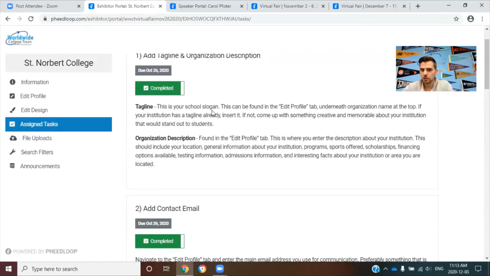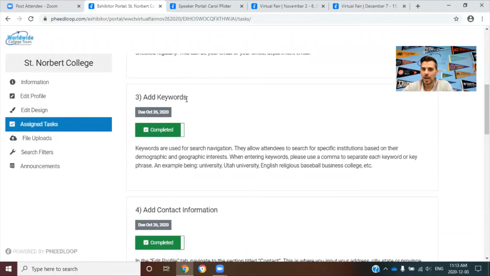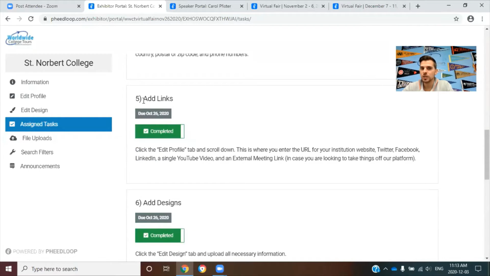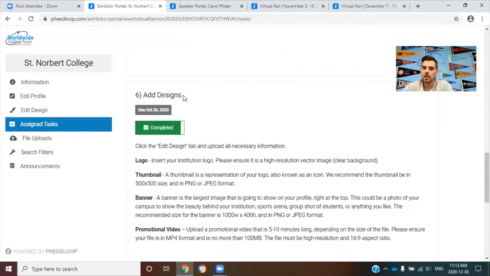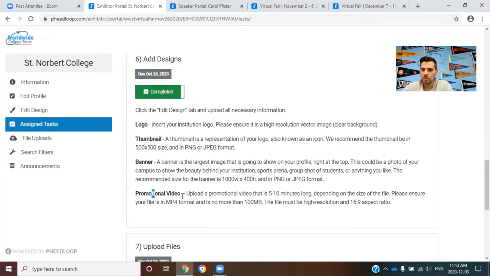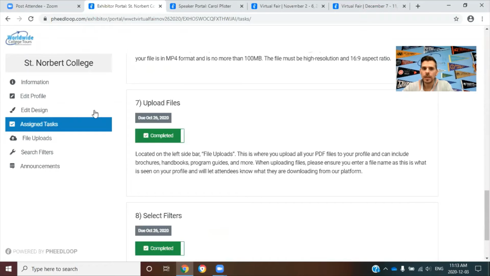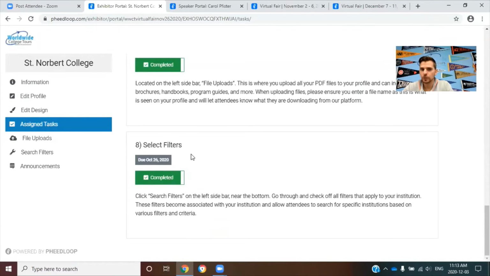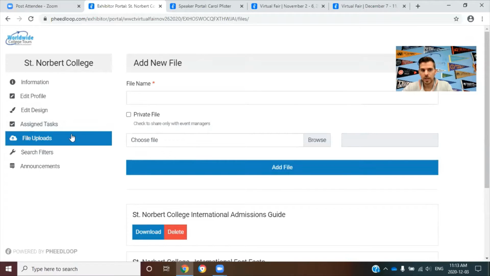The instructions are here on what you need to do for each one of the tasks. So the keywords, the contact information, your social media links, your designs, right? Logo, thumbnail, banner, promotional video. Next, we're going to do upload files, select filters, that sort of thing, okay? And once they're done, you just click Done. You click Completed, and you get some confetti, and then your profile's set up. It does not take long to go through this whole thing. If you have all the files ready to go, it'll take you 20 minutes to complete this. Very quick.